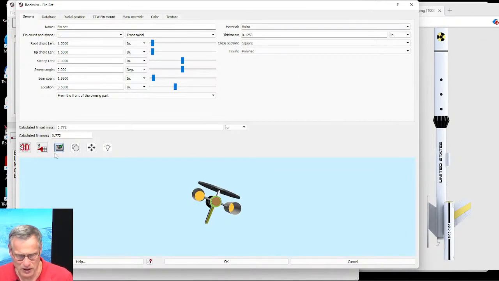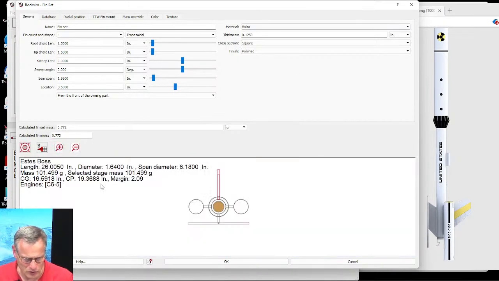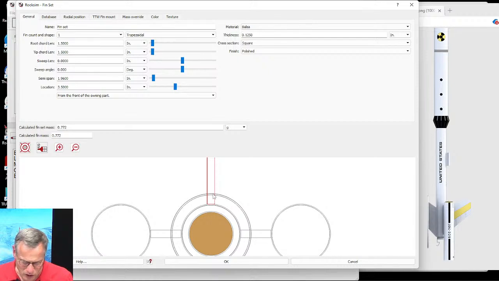So let me go to this base view, and we'll kind of change things here. The height only needs to be a little bit bigger than the maximum diameter, which is that transition. So it puts the launch lug above that transition. So I'm going to change the semi-span right here, and I'm making it shorter. You can see I've made it a little bit shorter.